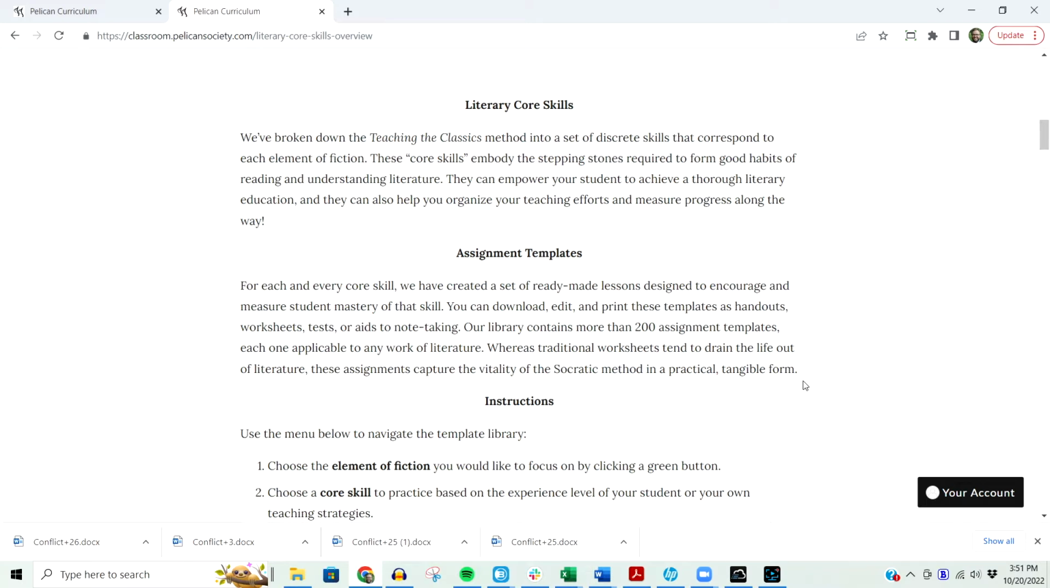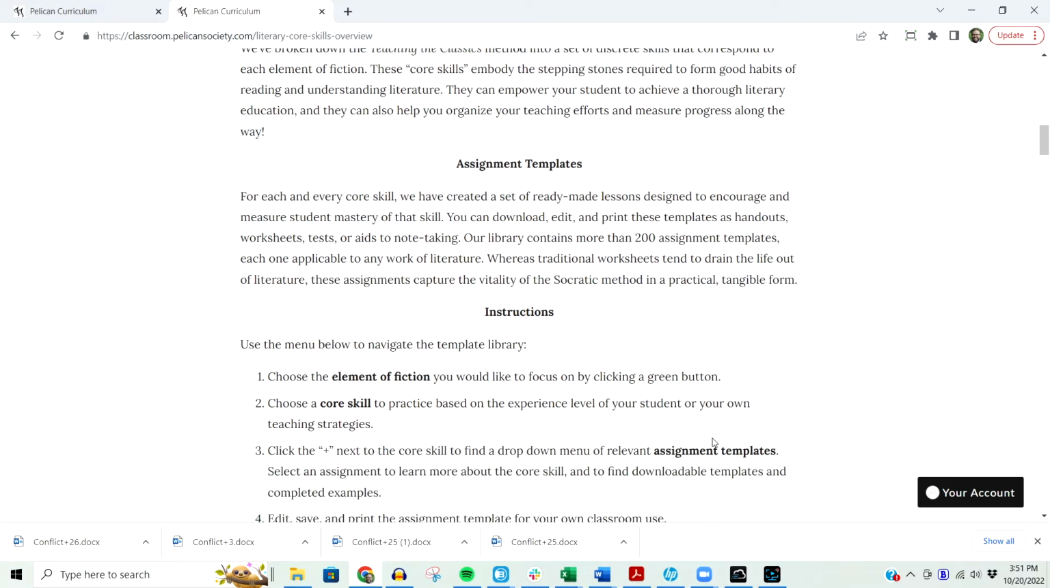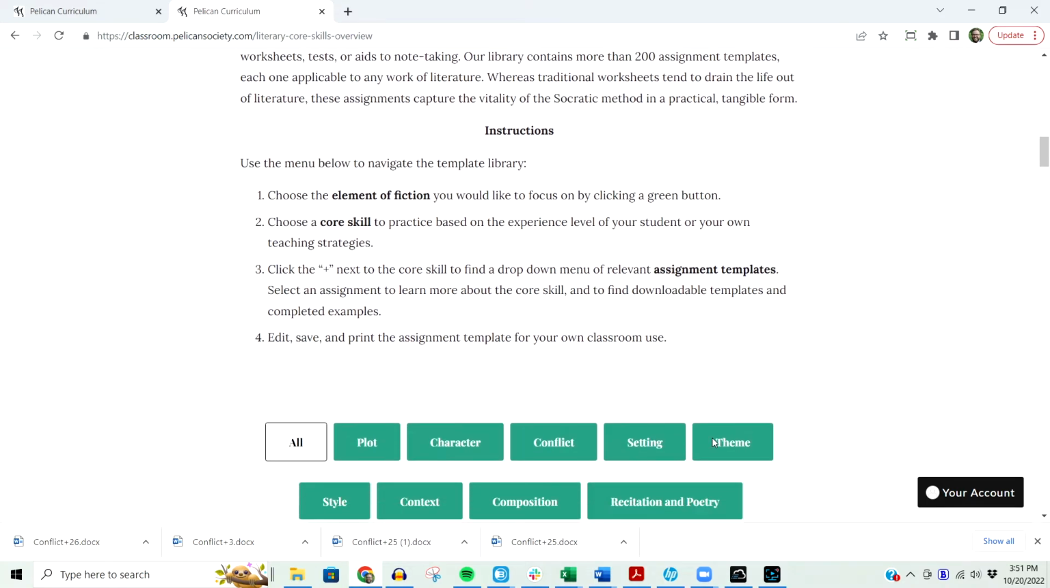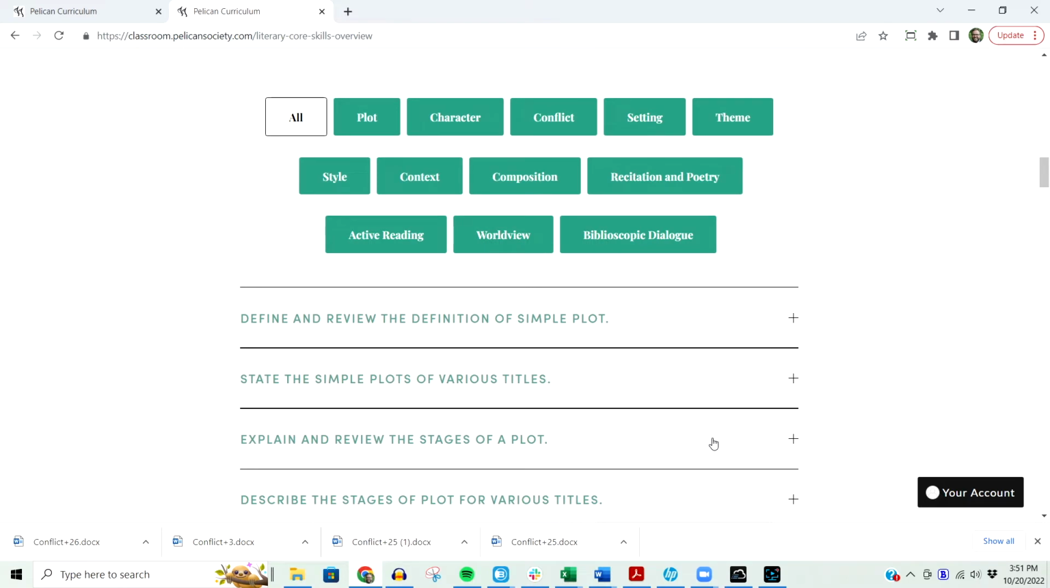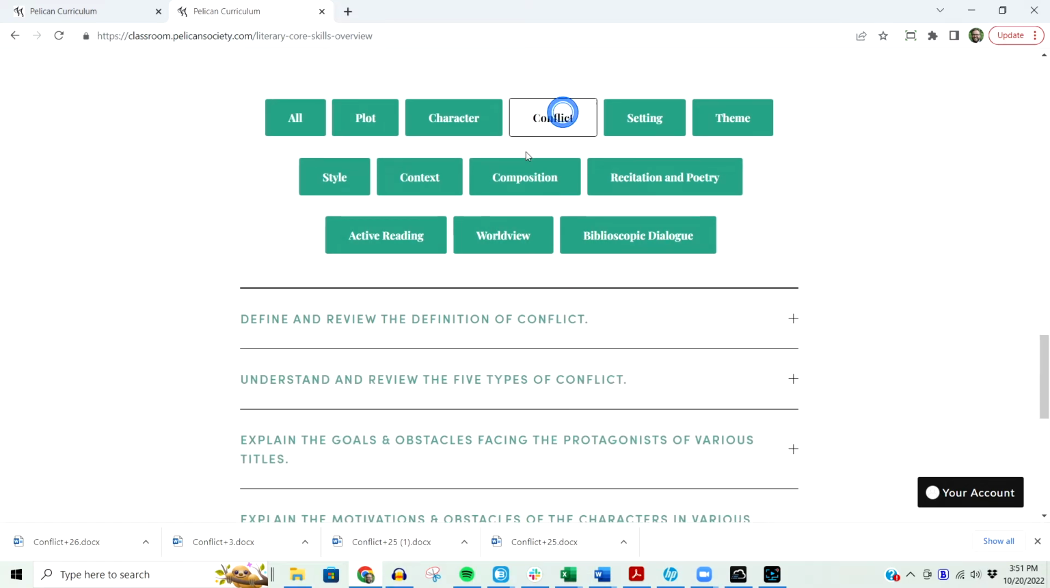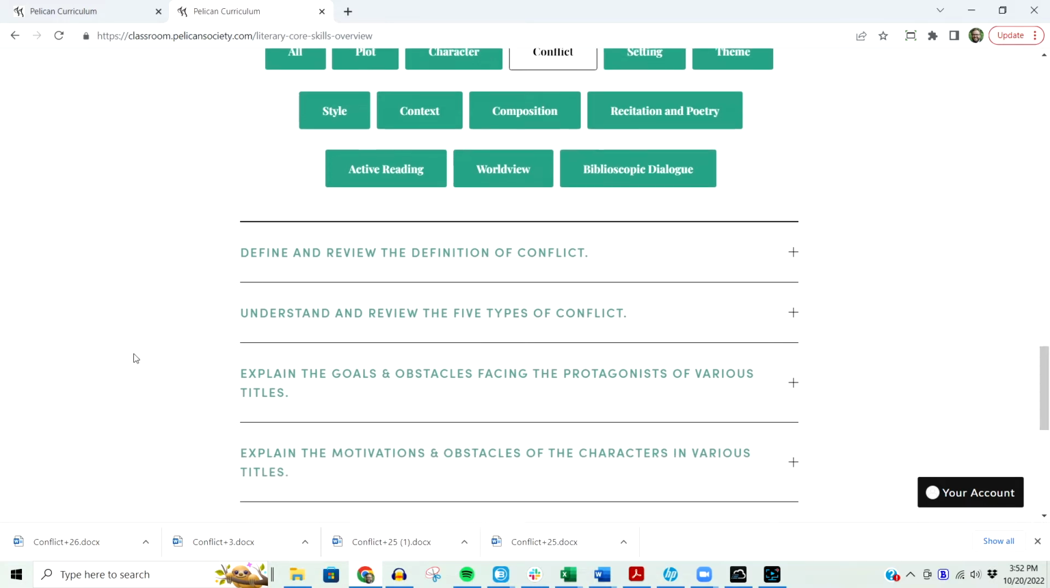We're excited about these because whereas traditional worksheets tend to drain the life out of literature, our assignment templates can capture the vitality of the Socratic method in a practical and tangible way. Now, in order to use the library, you scroll down to the middle of this page where you find a group of green buttons, and you notice that each one corresponds to a particular element of fiction. Clicking a button will essentially sort the literary core skills that correspond to that element of fiction and present them in a list at the bottom of the page.